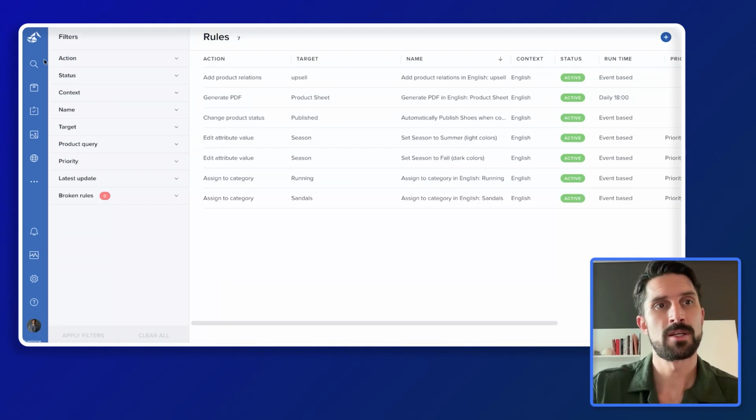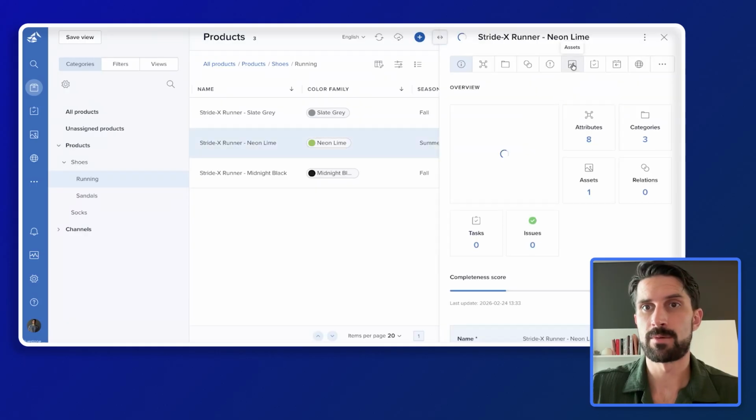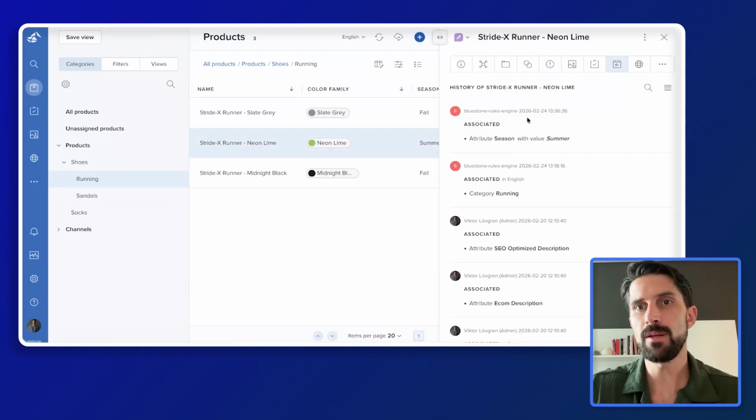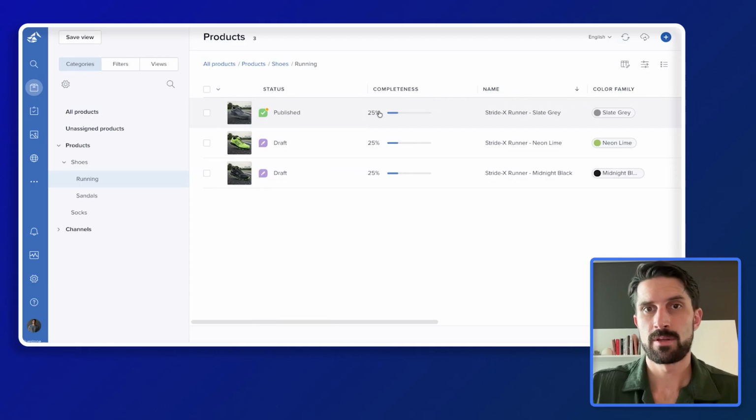Okay, so now with that, we have automated the relations, publishing, PDF generation, season attribute, and also category assignment. Just to check that we're getting the values that we want here: yes, the season is updated already to summer based on this rule. Let's double check here in the history, where we do see that it's the rules engine that has set this value. That's good. When we are at 100%, we're going to have it automated to publish these products downstream as well. And of course the relations will also be coming in here. All right, so with that, I'm off, and see you later.